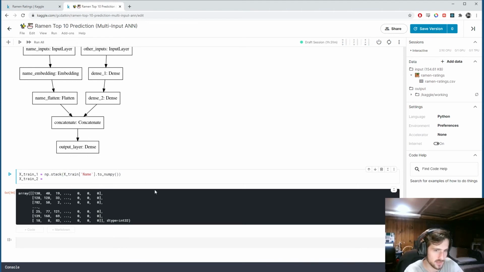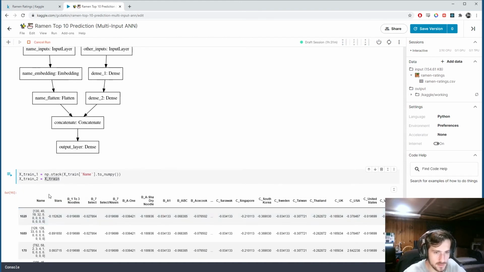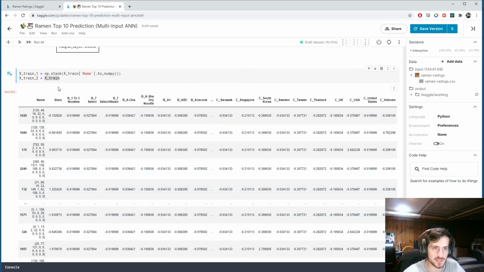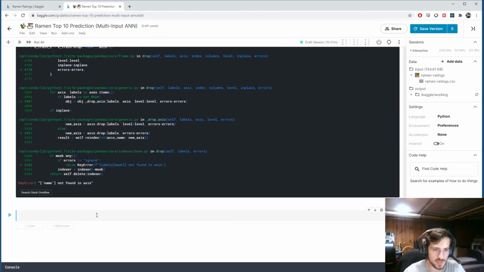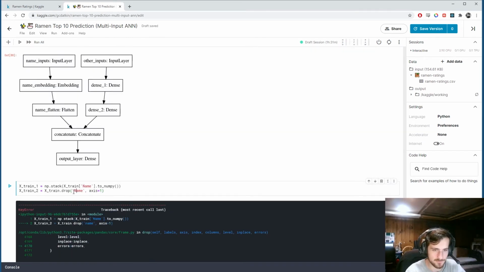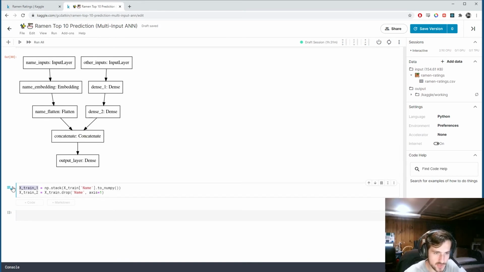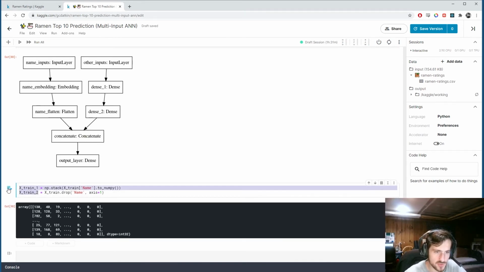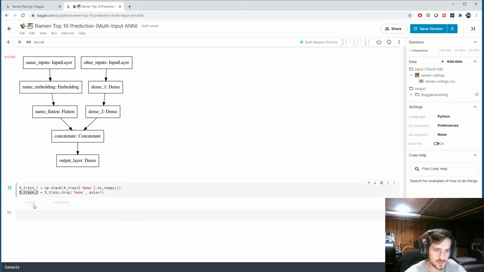xtrain2, if we look at xtrain again, looks like this. We want xtrain to be everything except name. So xtrain.drop name, axis 1. Alright, that should be that. Oh, and sorry, it should be capital. Alright, so xtrain1 looks like this. xtrain2 looks like this.